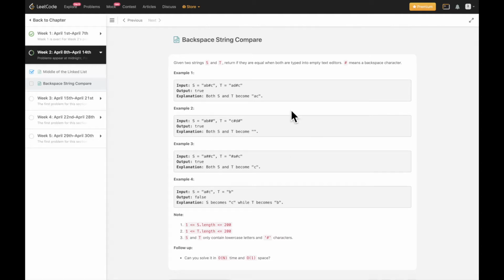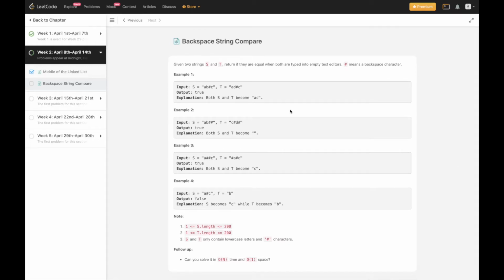Hello, so today we are going to continue on LeetCode's 30-day challenge. The problem today is Backspace String Compare.